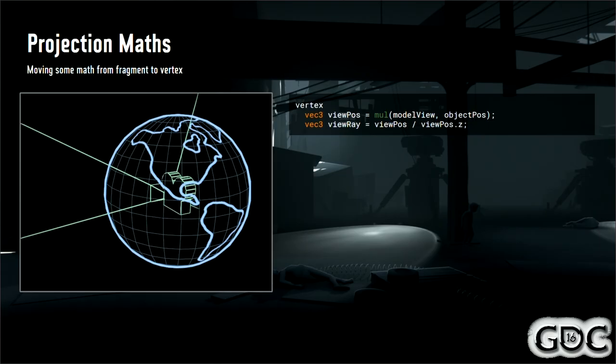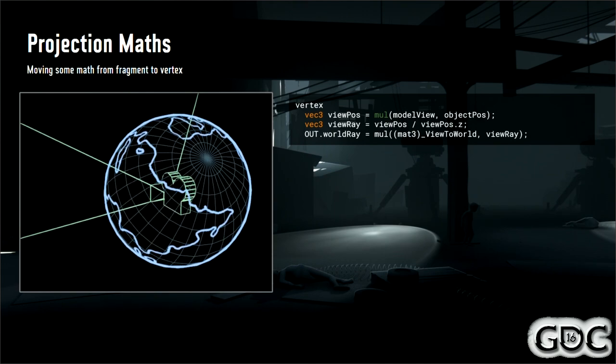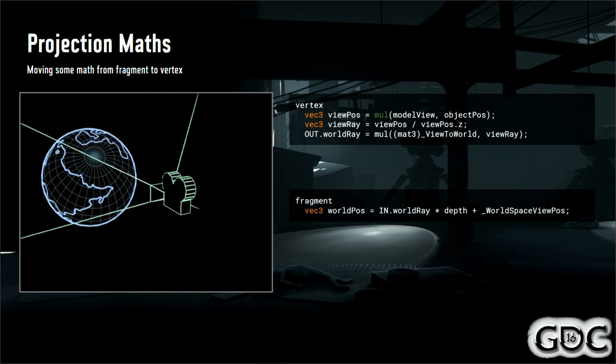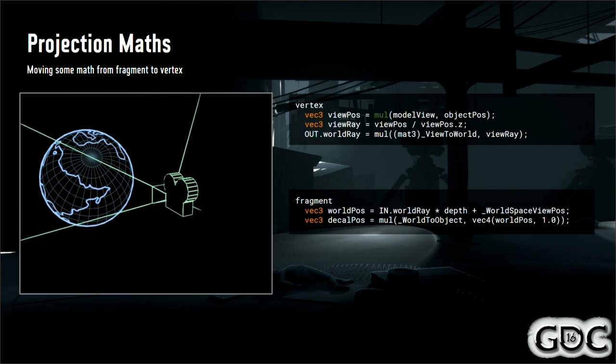In which case you would get a view ray in your vertex shader, and you would rotate the ray to world space rotation, and then in your fragment shader you just need to multiply this world ray instead of view ray by the depth and add a world space offset, and you're done. So you can probably guess where that's going. We still need to use a transformation matrix in order to get this world position to decal space, so that's obviously not what we want.